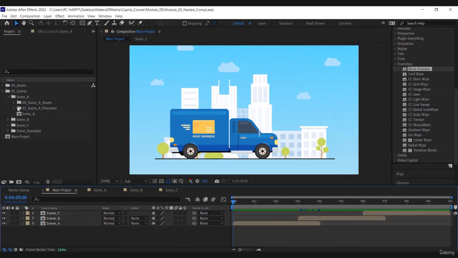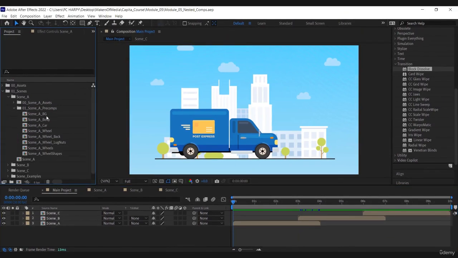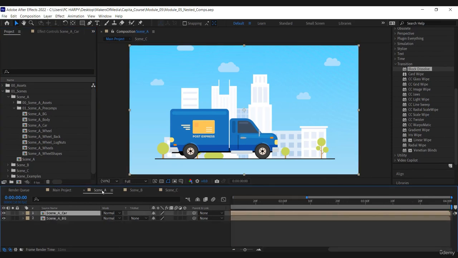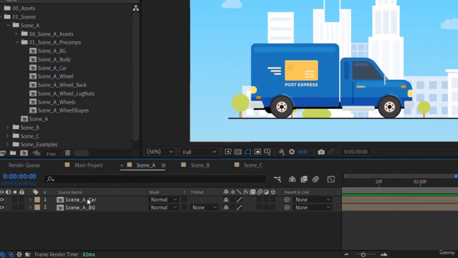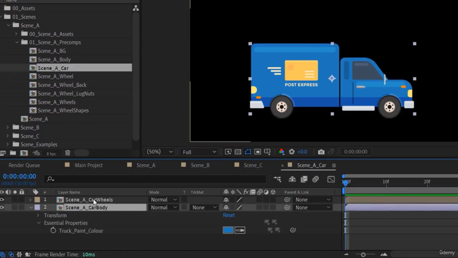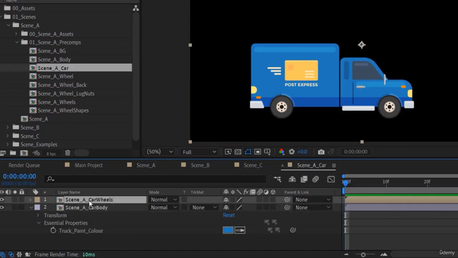Something that we need to keep in mind and try to avoid is creating too many levels of nested compositions in our projects. What I mean by this is better explained in the following example. As you can see, I have a scene named Scene A. I have a nested composition, Scene A Car, and inside of that, I have nested comps for Scene A Car Wheels and Scene A Car Body.